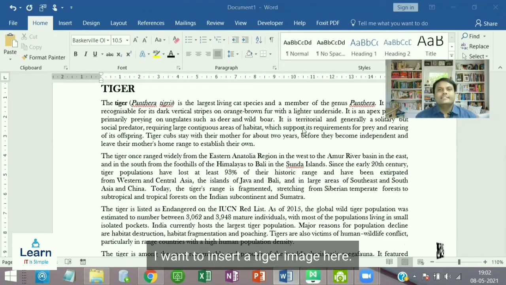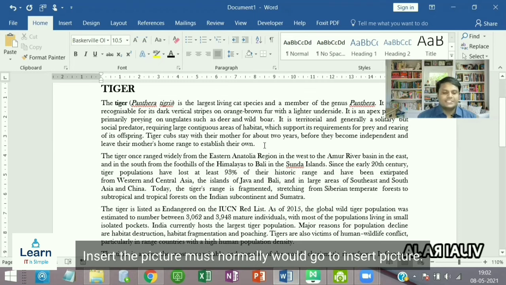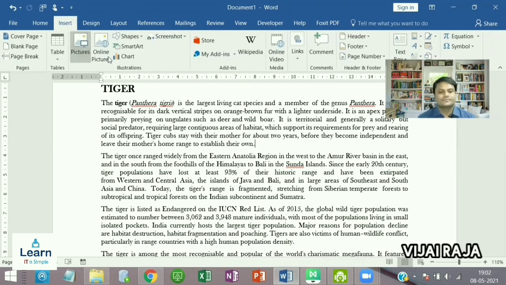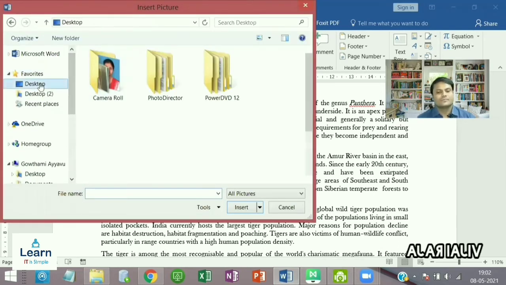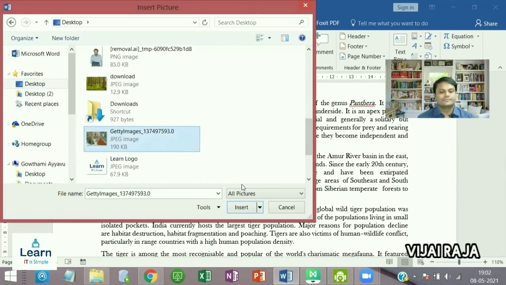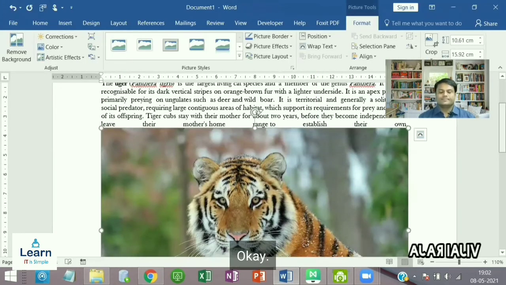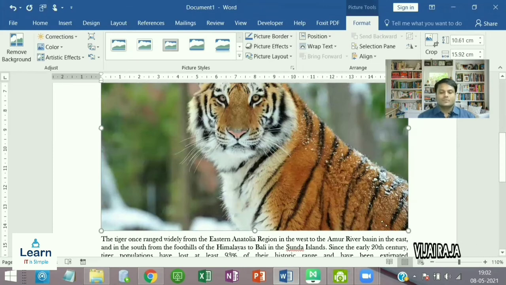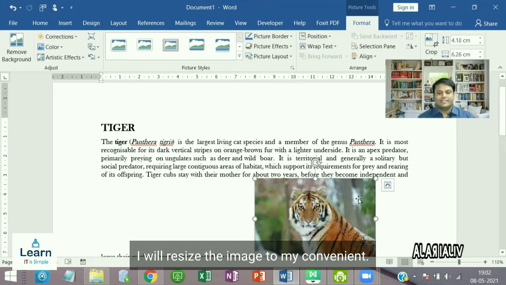I want to insert a tiger image here. So what do I do? Insert the picture as you normally would. Go to Insert, Picture. I will resize the image to my convenience.